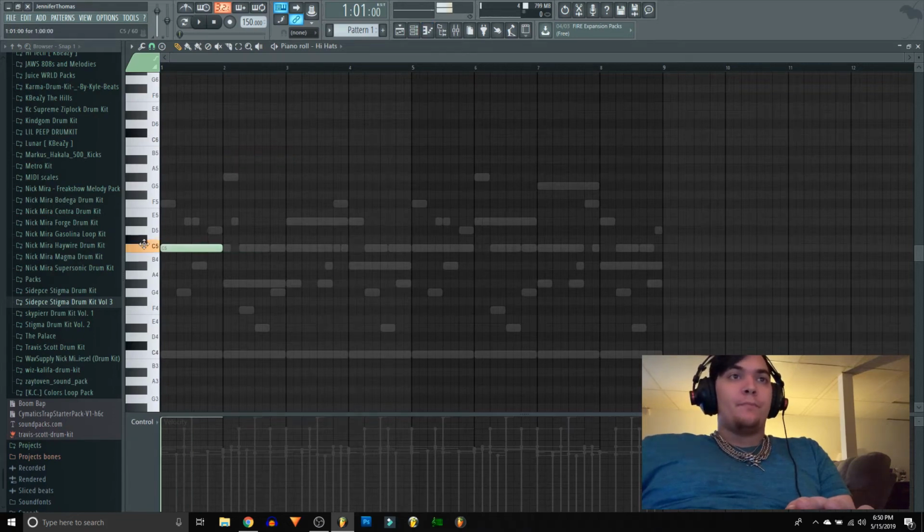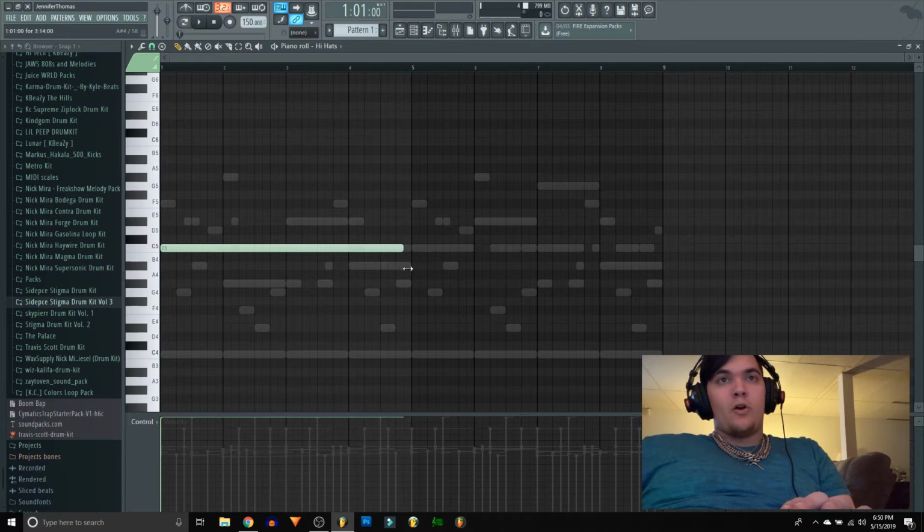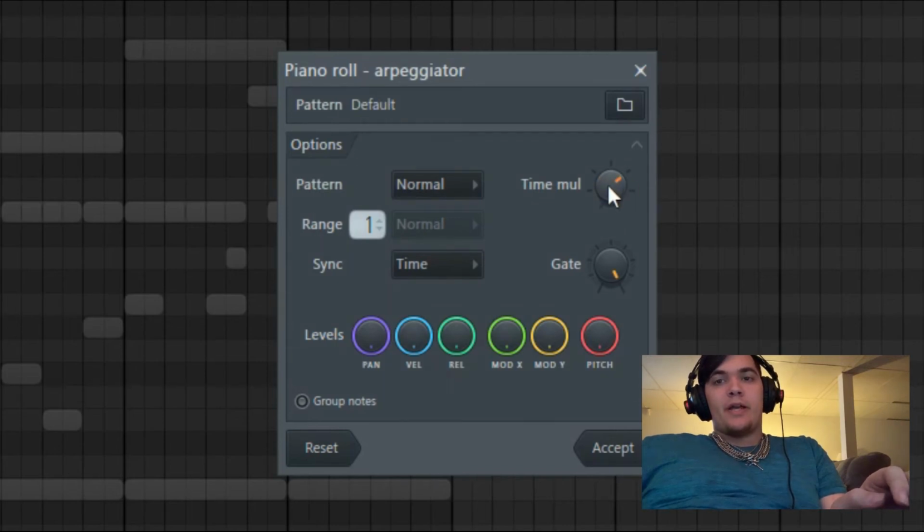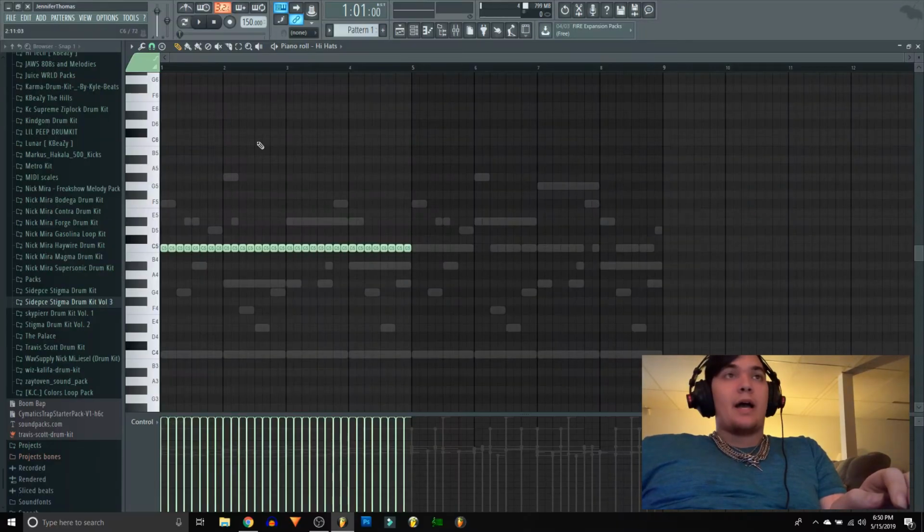So we're going to go to piano roll. And what I do is I put one note at the very beginning, drag it all the way to the 5 right here, right in the middle. Hold Alt, hit A on your keyboard, and bring this to this notch right here. So now we have a nice simple two-step hi-hat pattern.